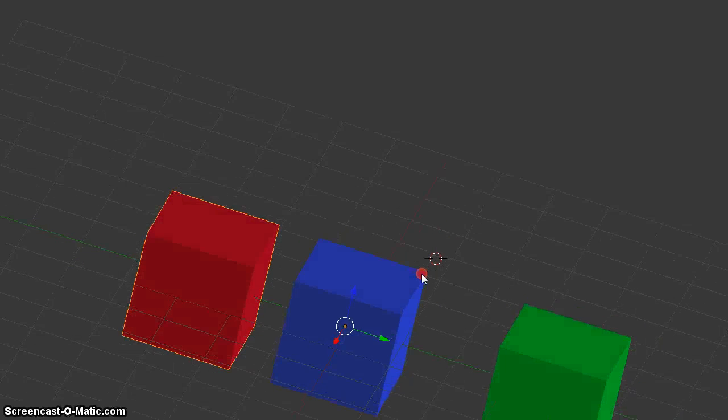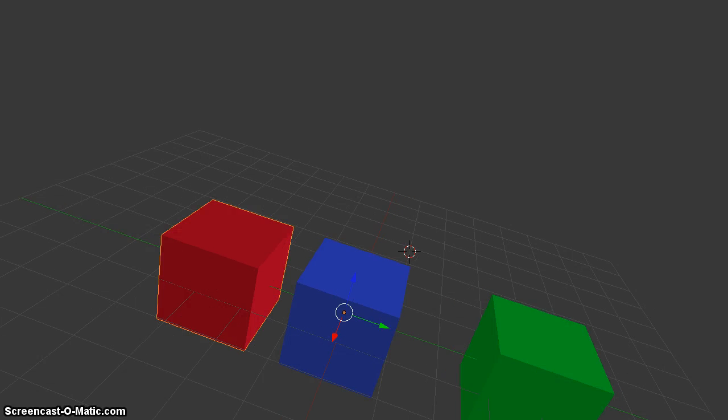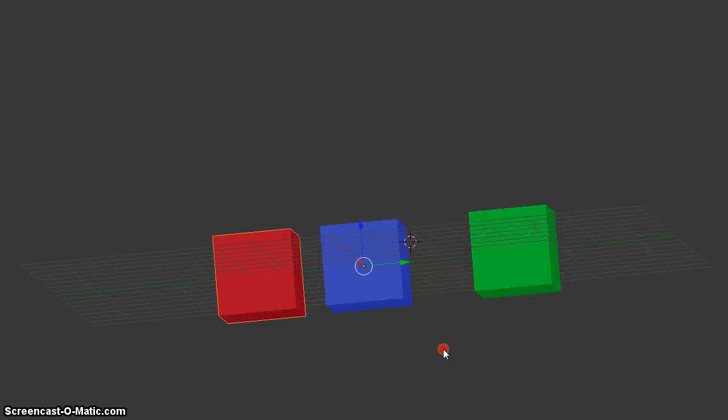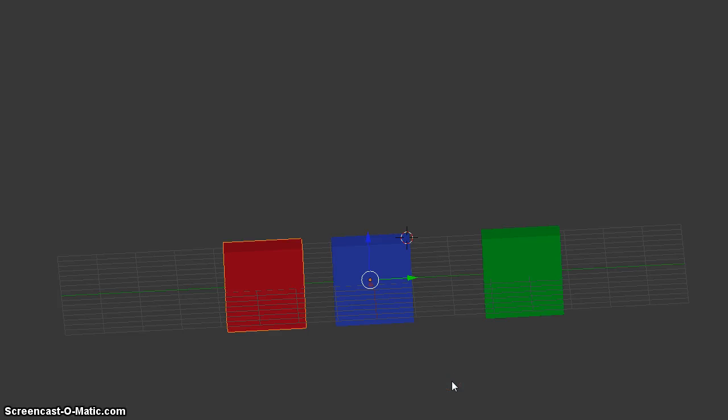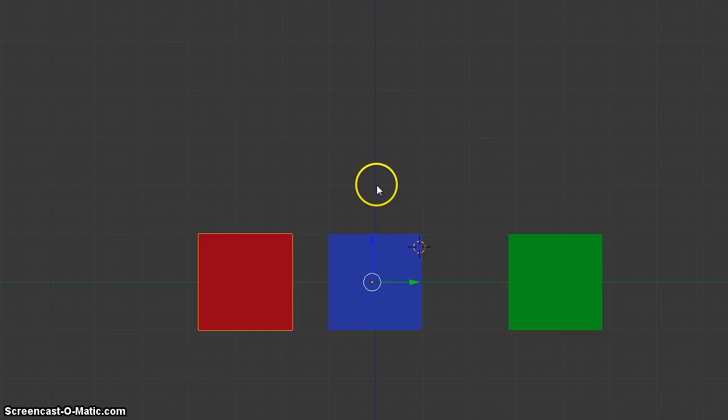As you can see here, the middle cube is on the origin of the world, because of this axis right here, this green one, this red one, and if I hit 5, it should let me get there. Hold on a second. Alright, there we go. This blue axis is your z-axis, the green one is the y, and then the red one, of course, is the x.